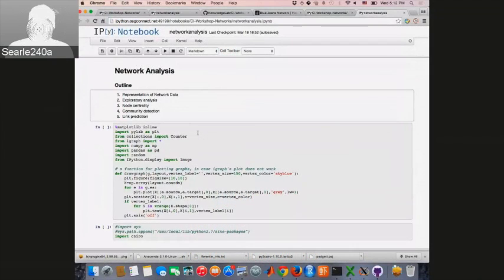Today's workshop is going to be about network analysis. So what I will do is that I will briefly discuss some basic ideas, concepts in networks. And then I will talk about three main problems in the area. They are, how to measure centrality of nodes, how to find communities of nodes, and how to predict links.